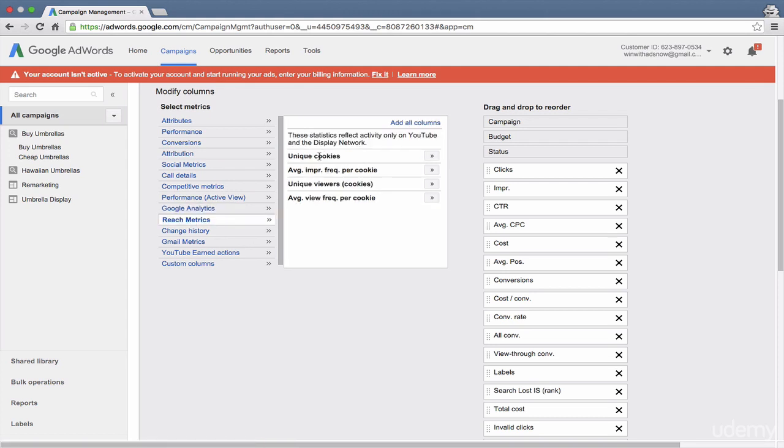Reach metrics, this is only for YouTube and the display network, but this gives you a better sense of how many actual people you're reaching through those networks, because remember, someone can see an impression or see an ad many times in a day. So you might have 1 million impressions, but maybe you only reached 250,000 people. And unique cookies is roughly equivalent with number of people. It's not totally accurate because people have multiple devices and there's some other things that skew the data. But if you saw that you have 100,000 cookies from a campaign, then you can guess you've got somewhere around 100,000 people actually saw those ads.